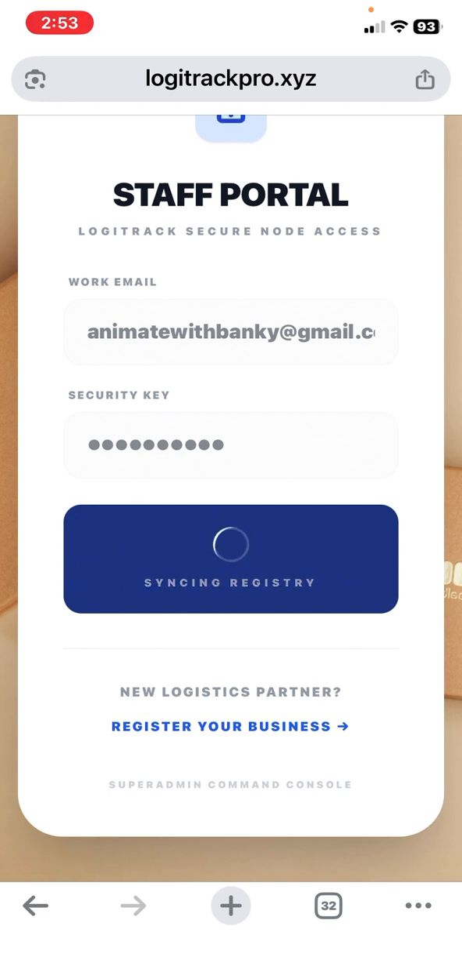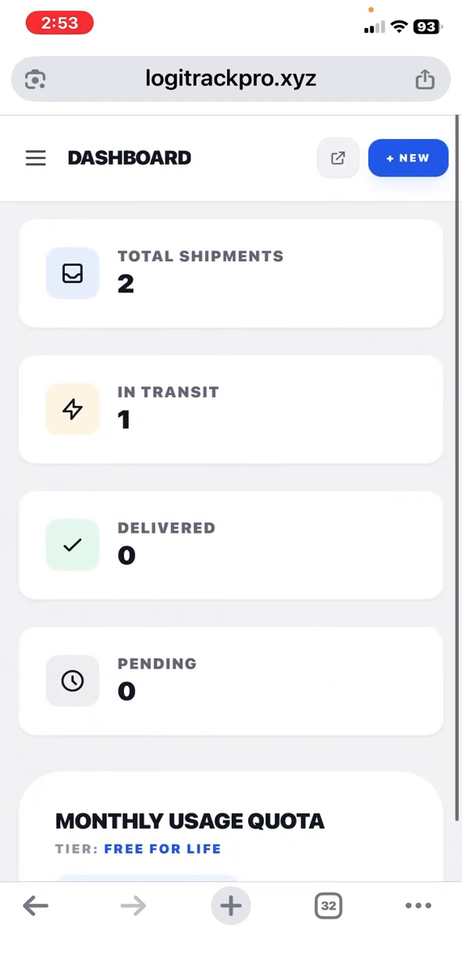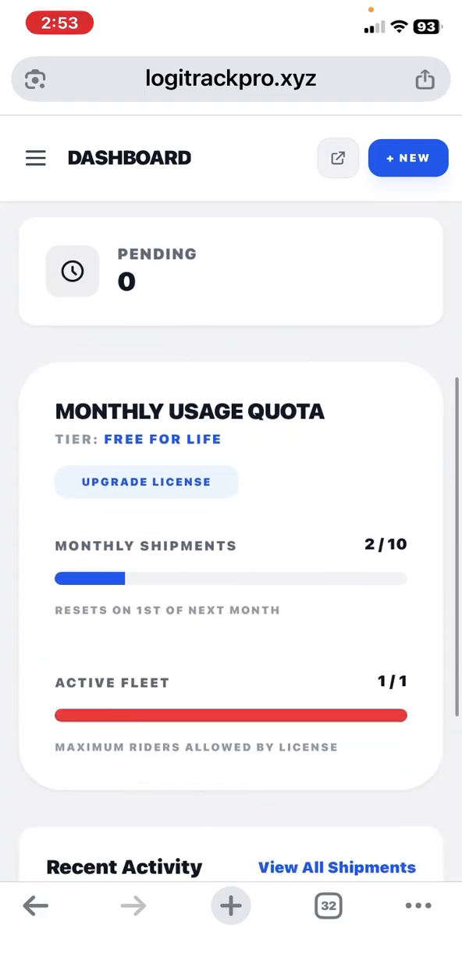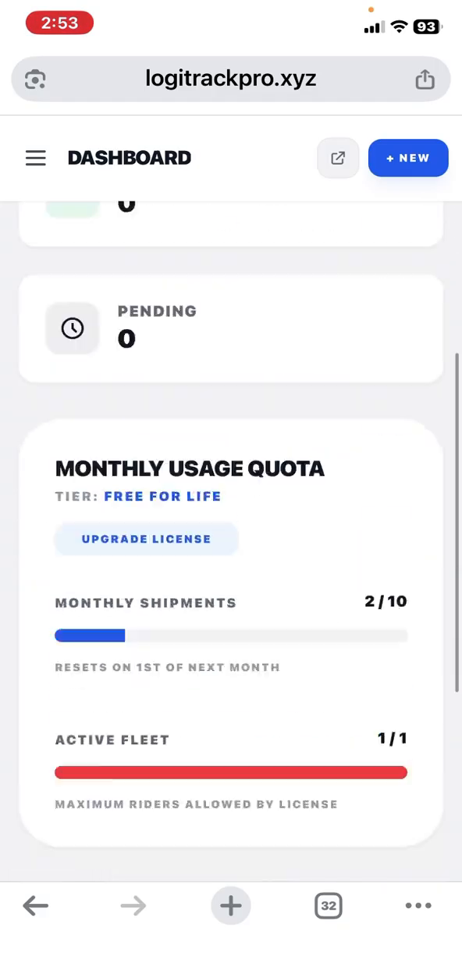So once you log in, you're going to see the dashboard: number of shipments, number of items in transit, delivered, pending, and then you see other details which we'll speak to in a minute.